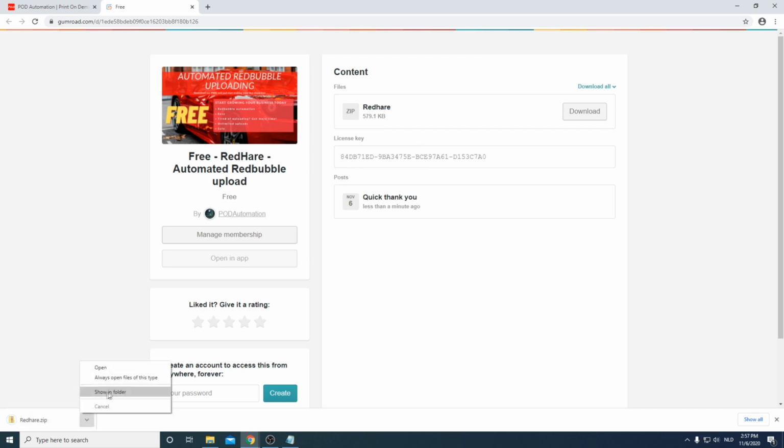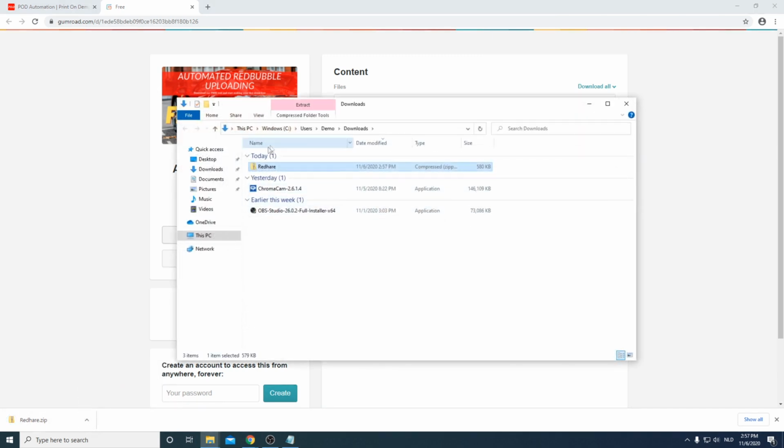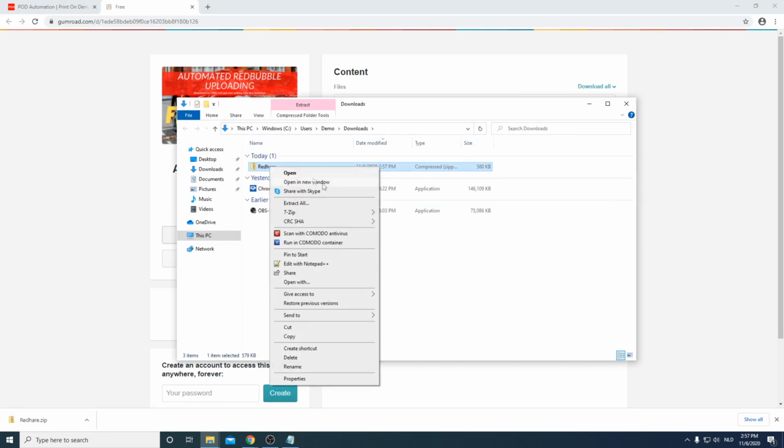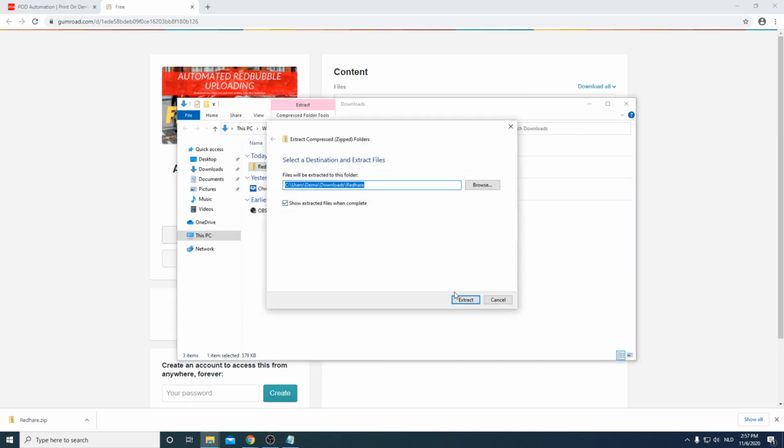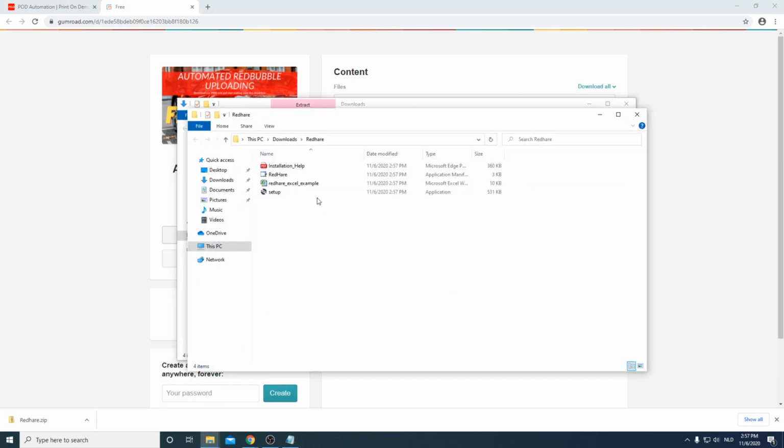Downloading. Show in folder. Extract all. Once it's extracted, you'll have to open the setup file.